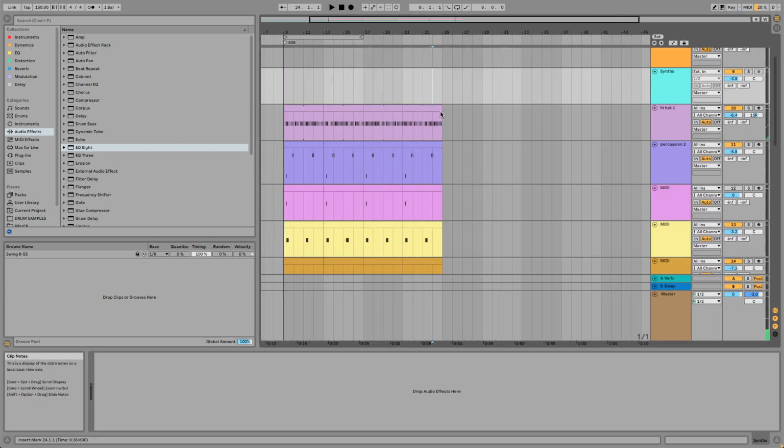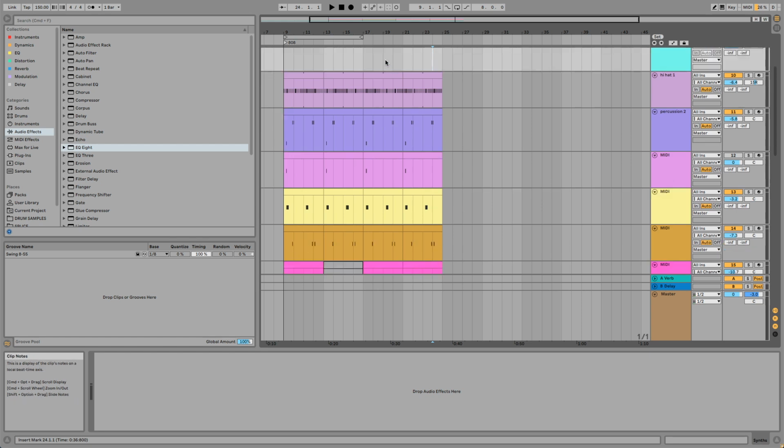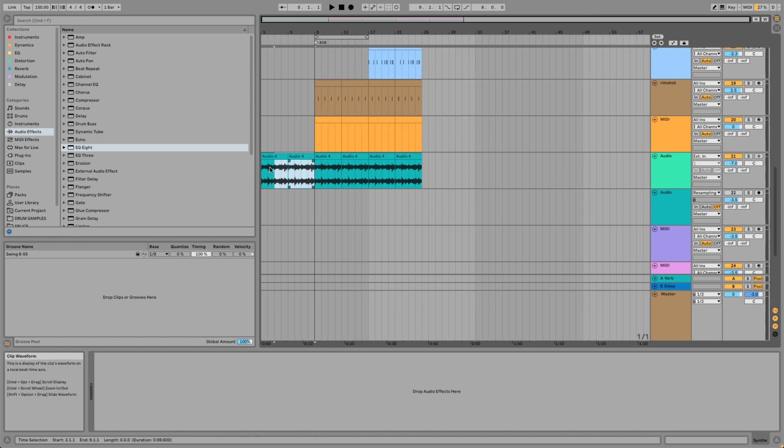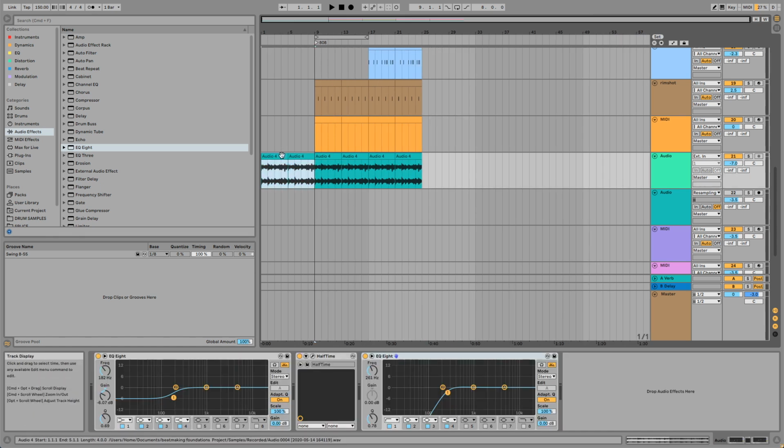So then we want to follow it with a verse section. So this would be like a hook. And then for the verse, we can do two things. We can actually just use the halftime version of the loop. That'll also include the EQ'd version.